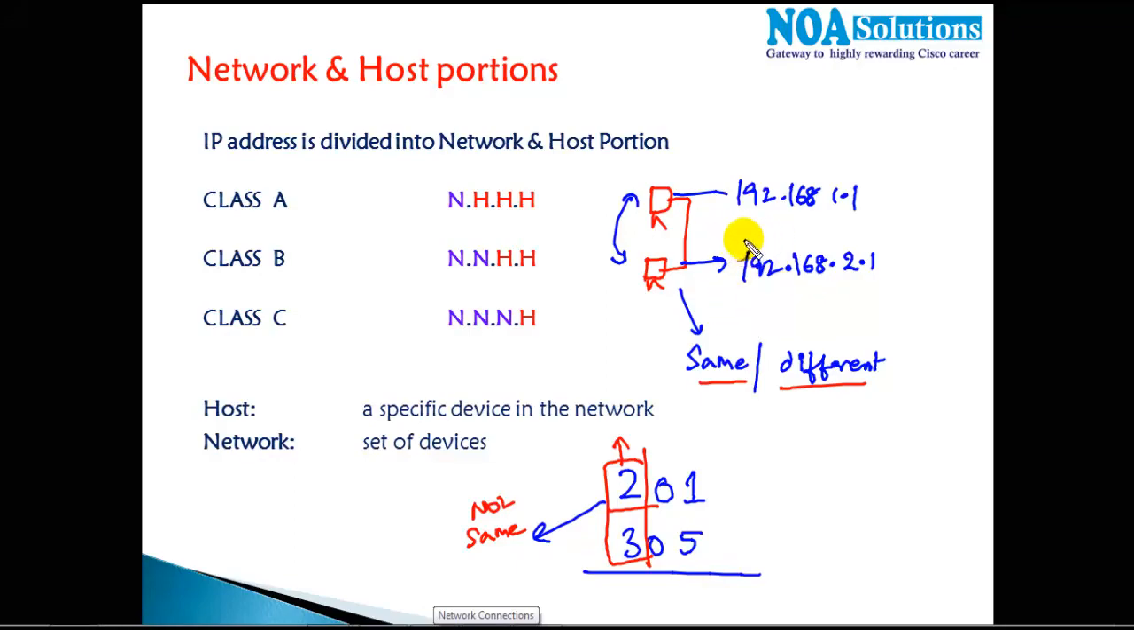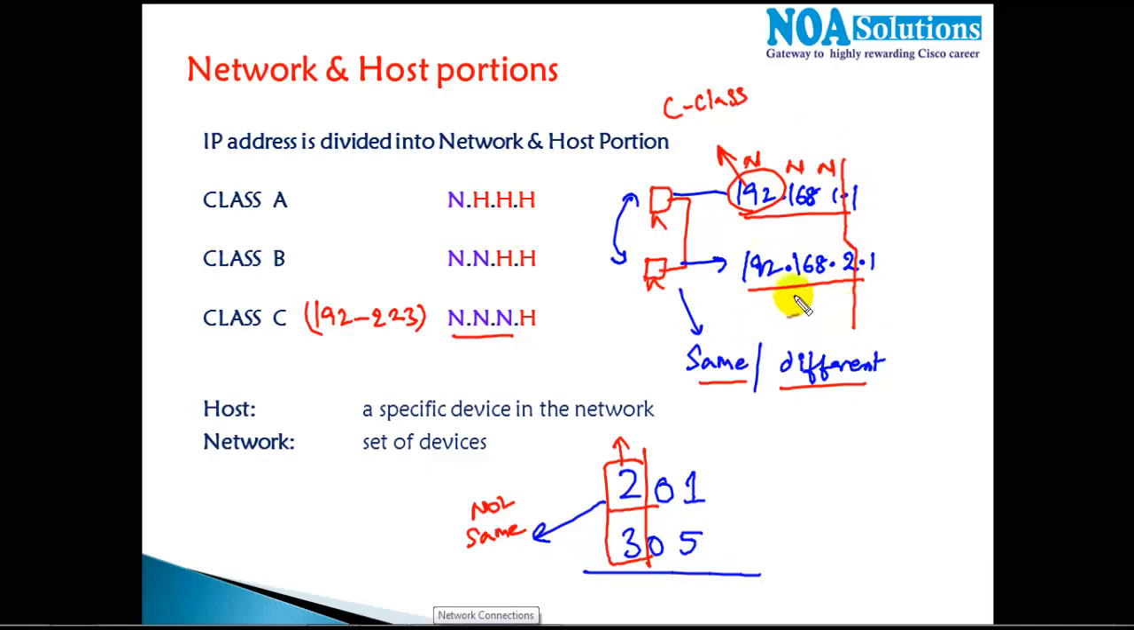Before I decide how many network portions, I need to identify the class. Which class does this address belong to? As per the range, 192 to 223 is the C class. In the C class, how many network portions? I have 3 network portions. In order to be in the same network, the network portion has to be the same. So this is the 192.168.1 network, and this is the 192.168.2 network. The network portions are different, which means they are on different networks, not the same network.